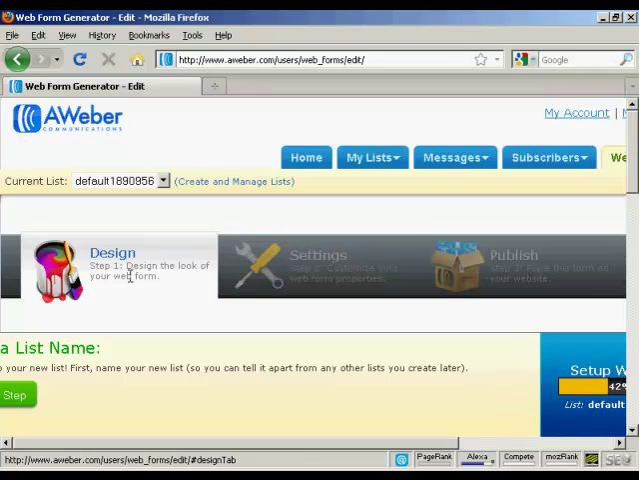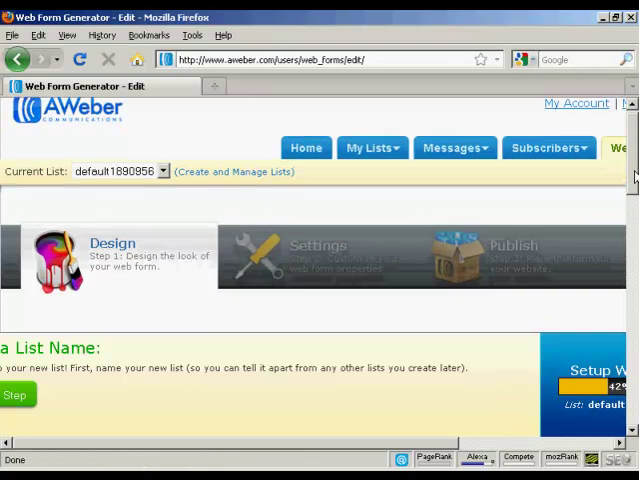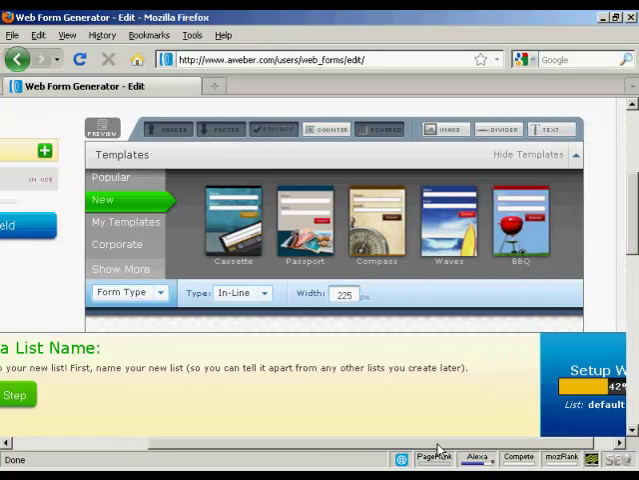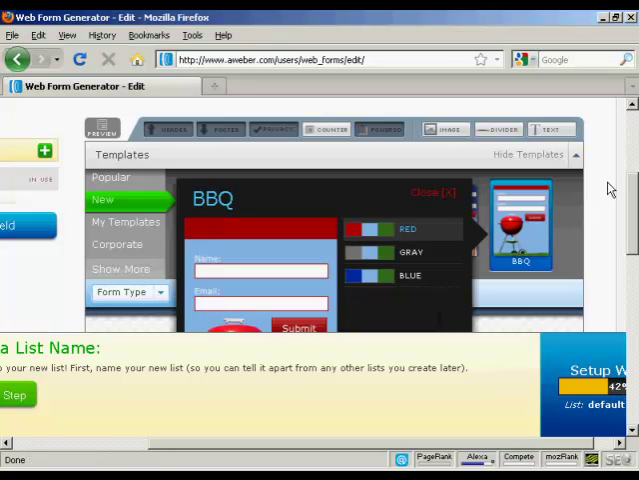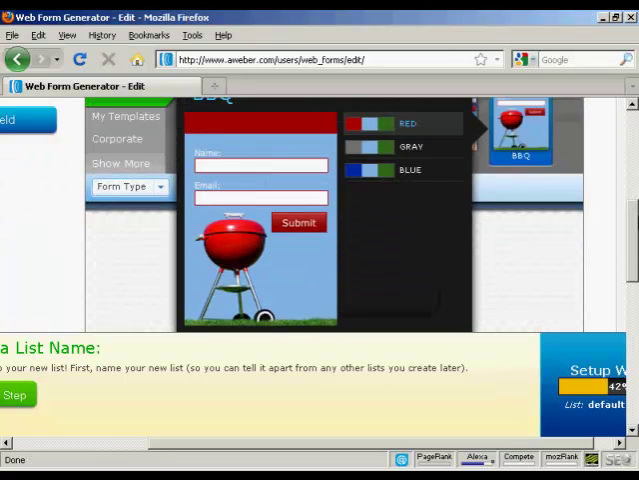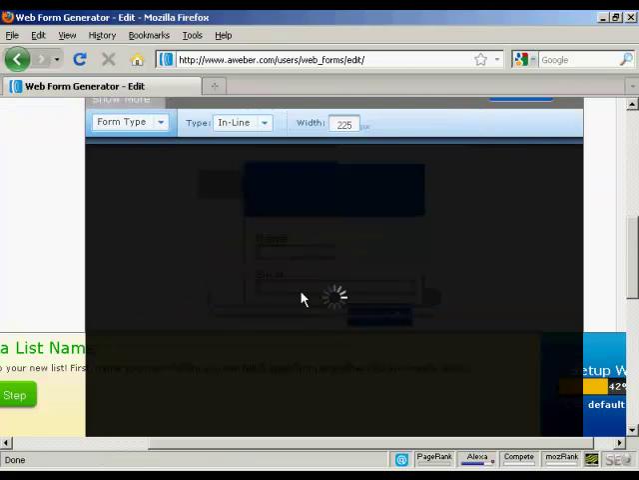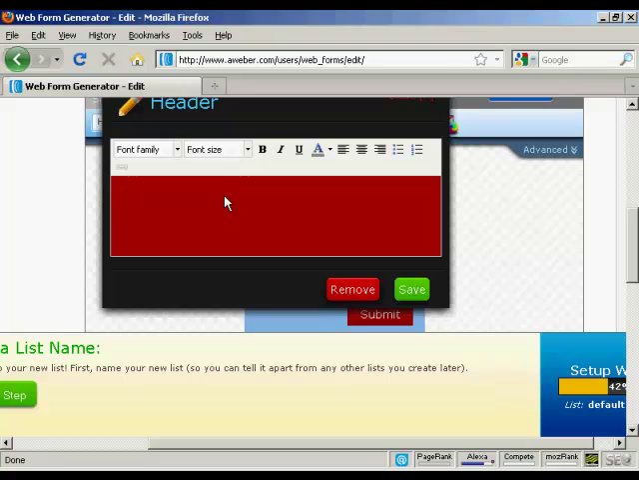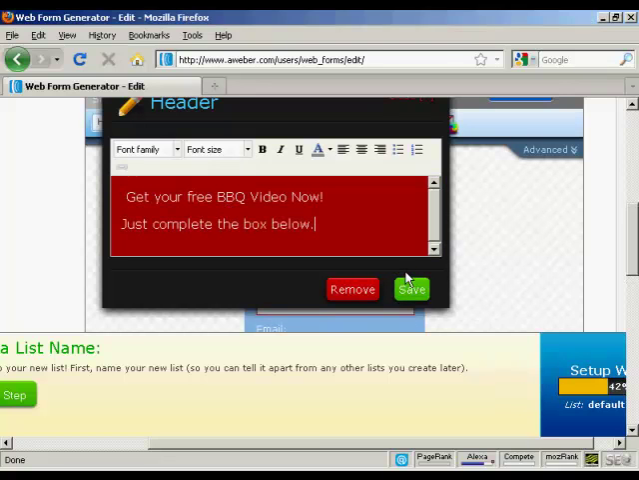You can see here step 1 is to design the look of your web form, and you can have various ones that you can select here. Let's have barbecue. It gives you an idea as to what it will look like. Click on load template. You can edit the header by clicking here. There you go, get your free barbecue video now, just complete the box below, so click on save.